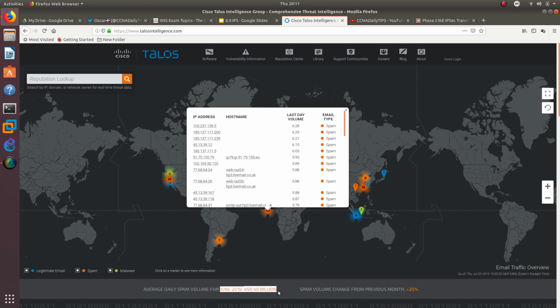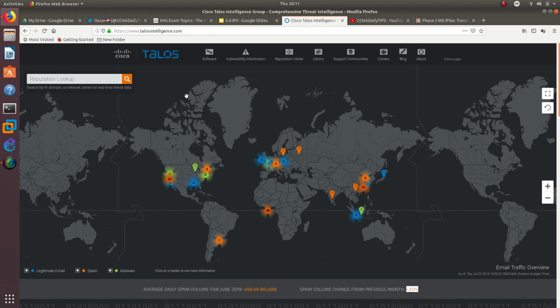That is a lot of data right here. That's a lot of spam emails that they received for the month of June, which is ending soon. And here's the spam volume change from previous month. You can see there is a 25% increase in spam email. So this one, this Talos, was bought by Cisco. Cisco's taking over everybody.